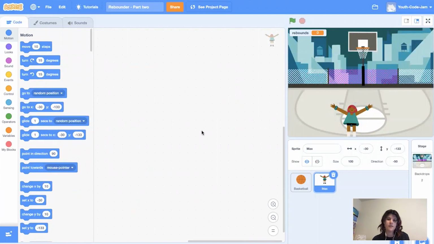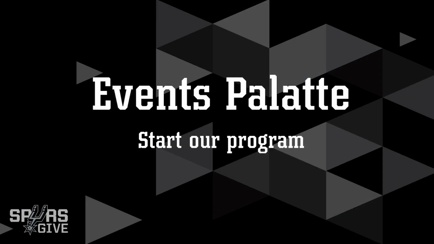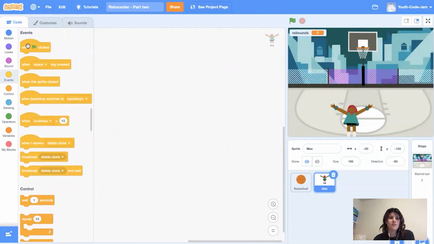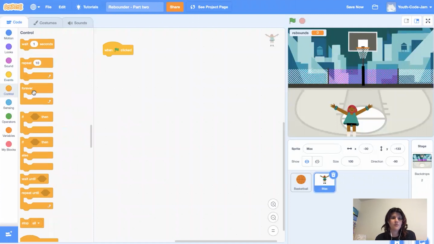So step 1. We're going to start with our events palette, an event is what starts our program. We're going to grab the when green flag clicked option, and then grab a forever loop. With a forever loop, whatever we put inside is going to execute as long as the program is running. That's important because what we're building is moving our sprite back and forth. If we didn't have this loop, we could only do that maybe once when the code first started, and we probably wouldn't be able to move much at all. So that's why we have the forever block.